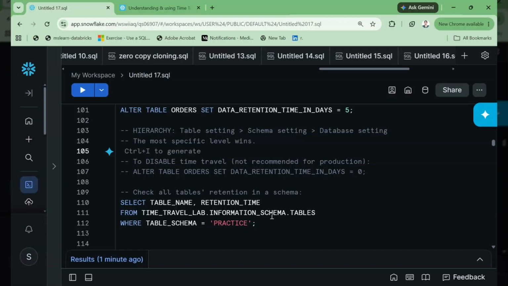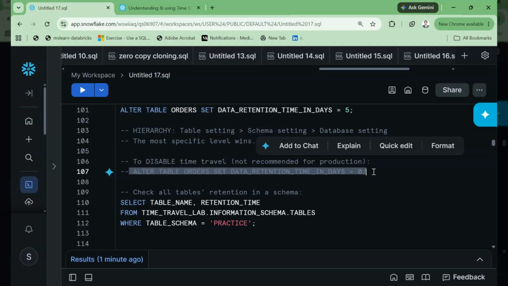And suppose I don't want any time travel, which is for a very rare table we use. You can easily alter the table, and see here, this is the query: alter table orders set retention time equal to 0. If you keep 0, then we are disabling time travel. And this is not at all recommended for production. That's one thing you have to remember here.